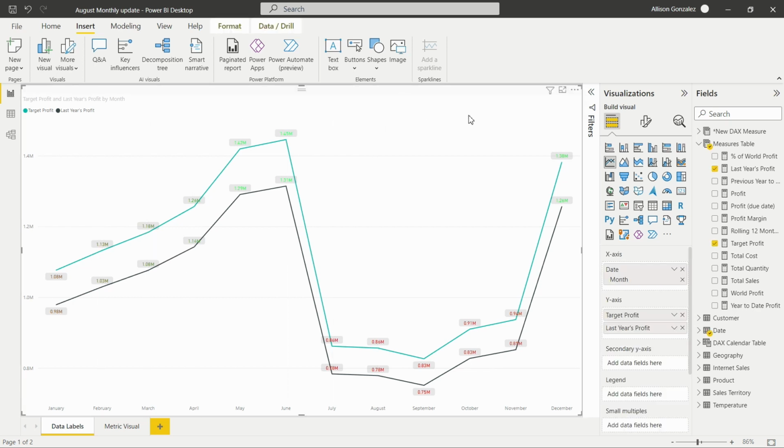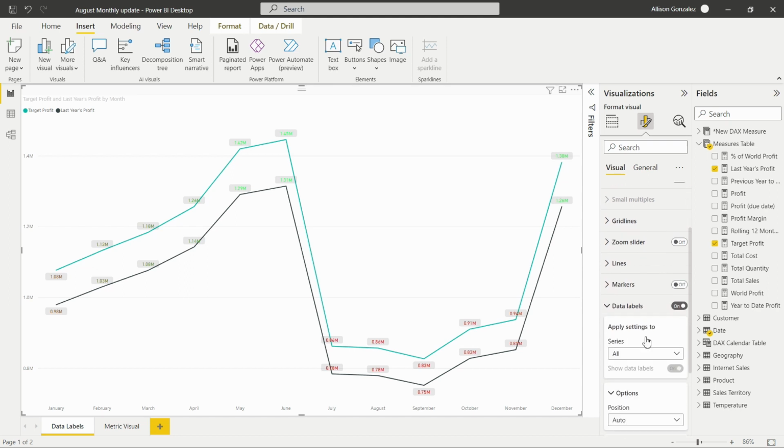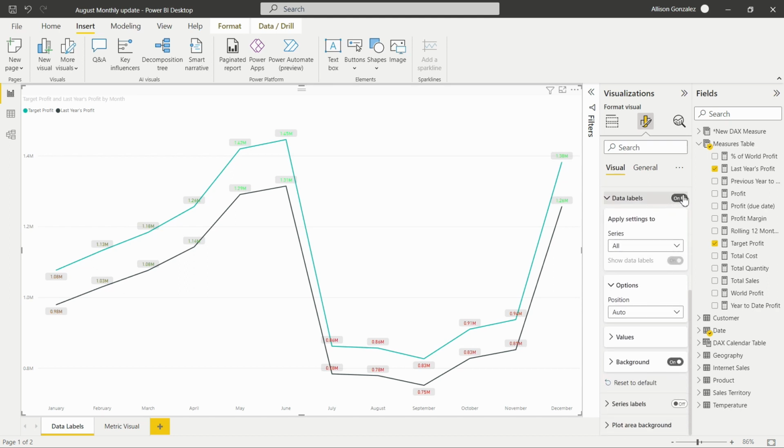So look at some of the conditional change updates that have been added in. So let's go over into format. I have my visual selected. We're gonna go into formatting. And right here under your paint brush, we are gonna scroll right on down to the data label section and open that on up. So you can see if we turn that off, here's what that looks like. Turn it right back on and we have data labels, these points at each point in our data.